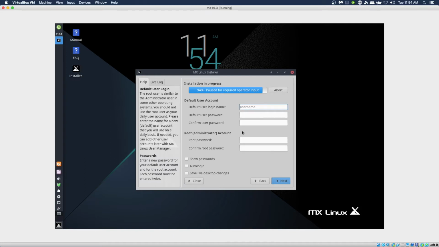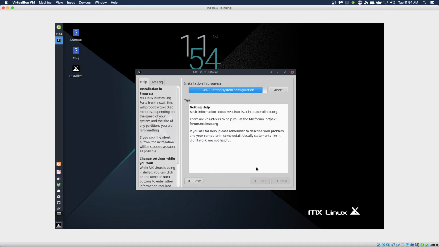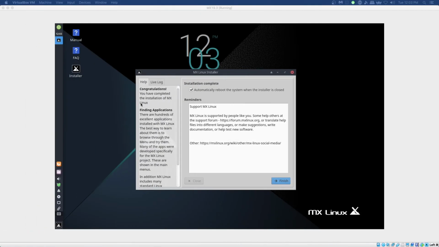Default username. And the root password. Next. And it should continue on with the installer from here. And I'm going to pause again and we'll pick up when this is done. All right, let's reboot this thing and see what happens.